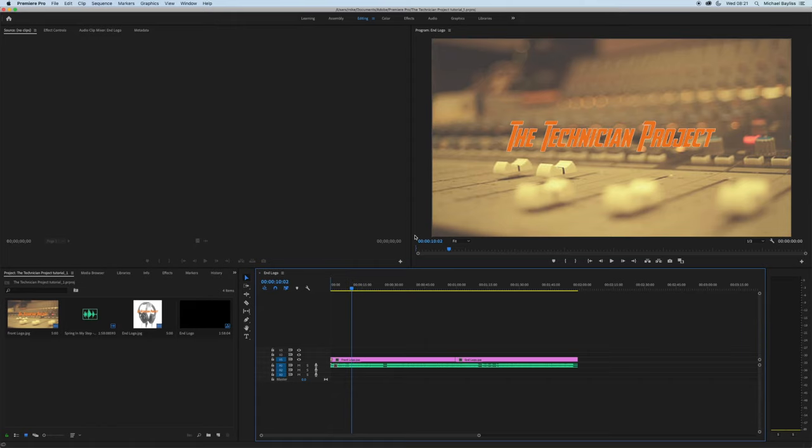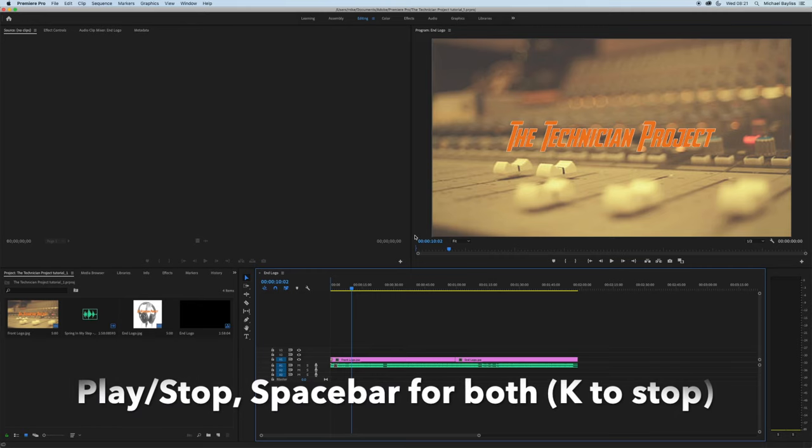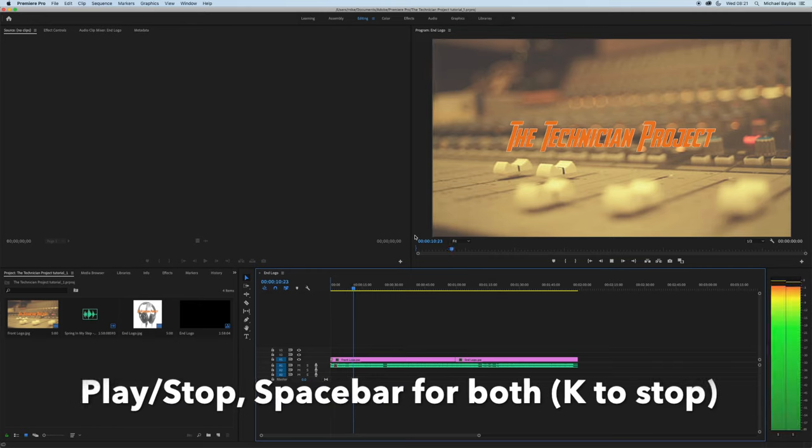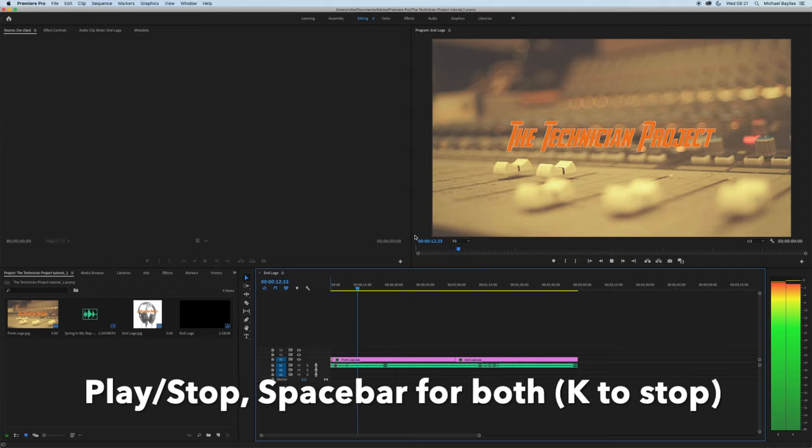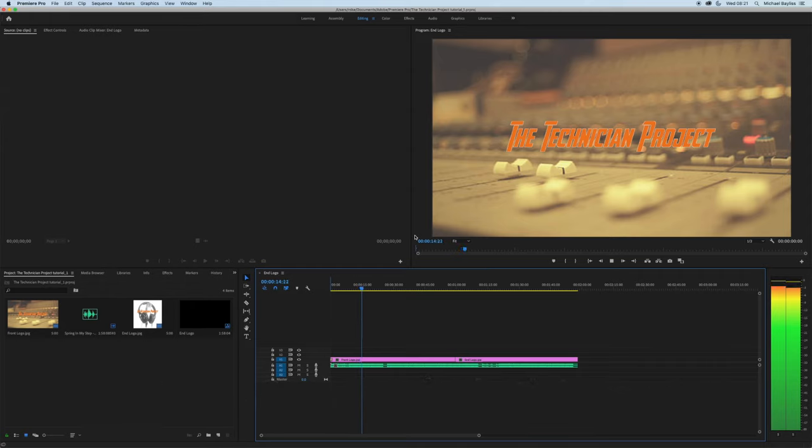The next shortcut is obviously the play and stop shortcut, and the play can be spacebar, and stop, like I said before, can either be spacebar or the letter K.